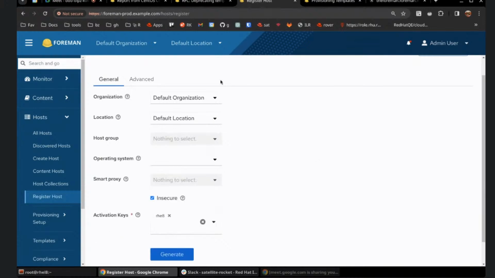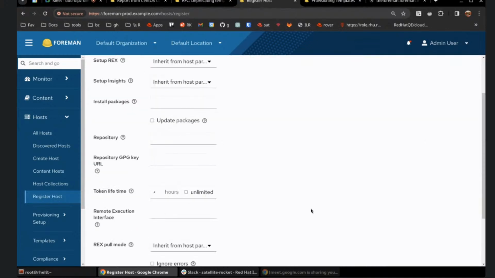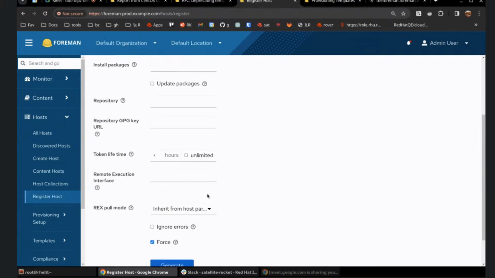Just before I start the registration, if I go over the fields, you can use organization and location to override the ones that you have selected in the top menu. If you have a host group and you want to inherit all the values from the host group, you can select the host group. Operating system, smart proxy. If you have multiple proxies and you want to register the host to one specific proxy, you can select it as well. And there are some things in advanced fields like remote execution, Insights, packages, repository settings, and so on.